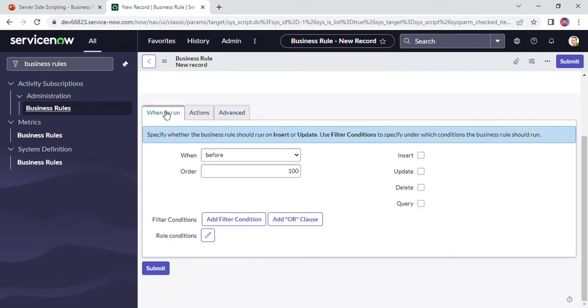So the first tab is when to run. Here you need to specify when should the business rule run. There are four types actually. The first type is before, the second type is after, third type is async, and the fourth type is display.